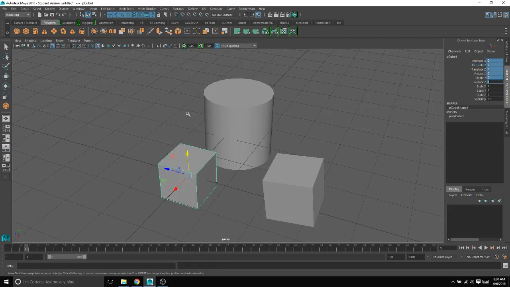So in the next lesson, we're going to go in and look at what sub-objects are and modifying those sub-objects as well. So I look forward to having you in our next lesson. See you there.